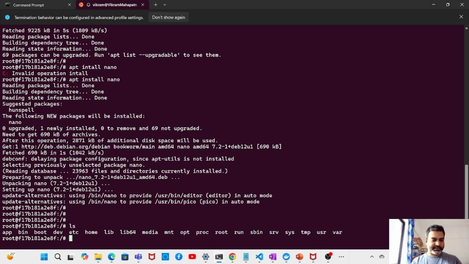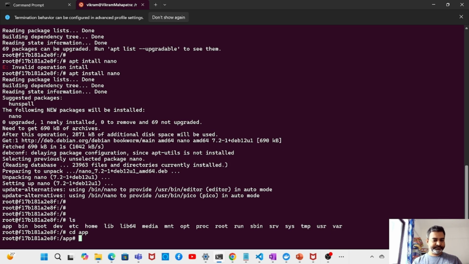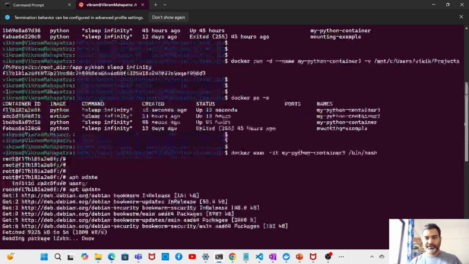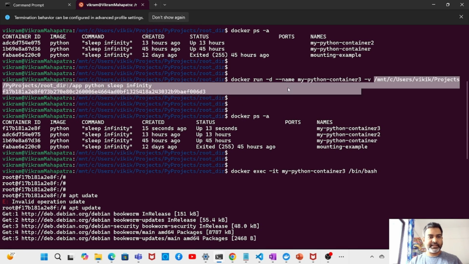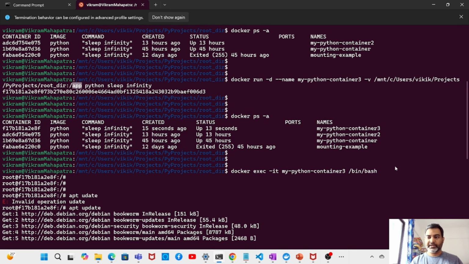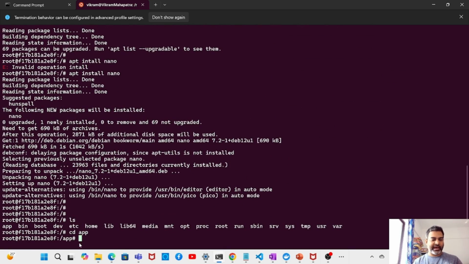Let me go to the app directory, because that is the one which is mounted to the physical directory in my local system. cd app, that is what we had done. If you see here, this is the container, and this directory is linking to my container app directory. So anything I create inside the app directory will also get reflected in the root directory, and the root directory is further symlinked to 3 more directories. So all those directories should also get the same Python file. So here I went to the app directory.